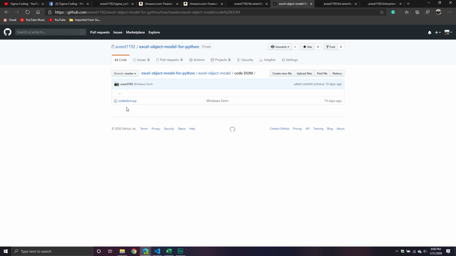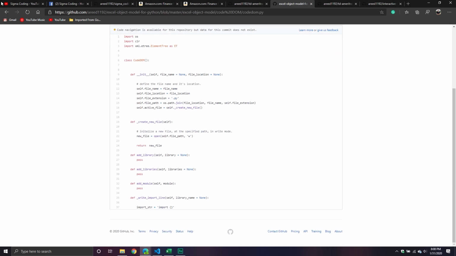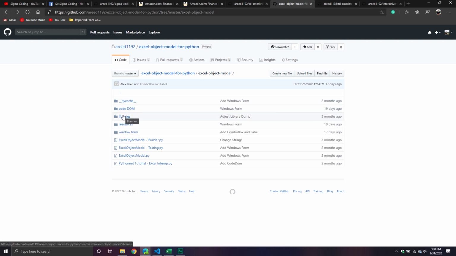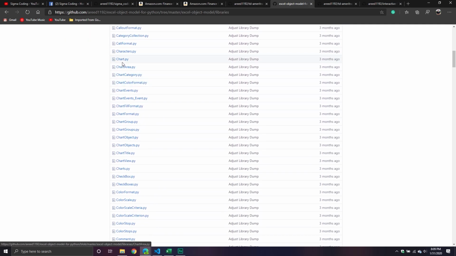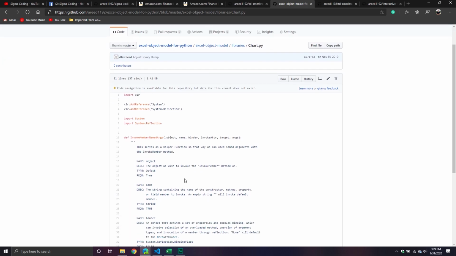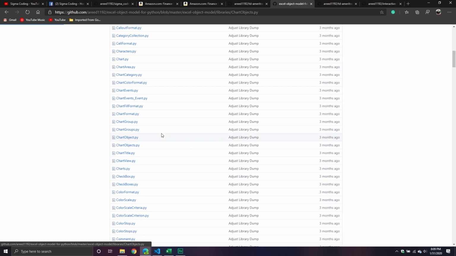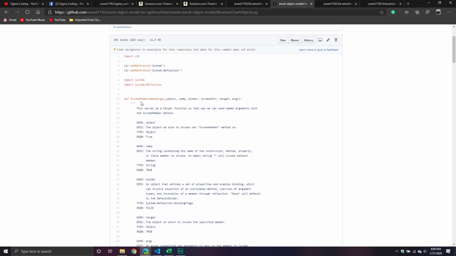That's also going to cover something called CodeDOM, the code document object model. This is also a portion of that, so those are two interchangeable topics. And then also the idea behind it is that it's going to generate these files, and these files are going to basically mimic what you would see in VBA in the form of IntelliSense.